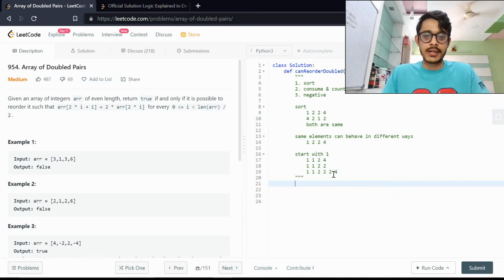So this is the entire solution basically. Now we're going to make use of a counter basically.